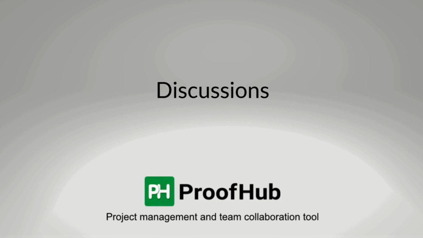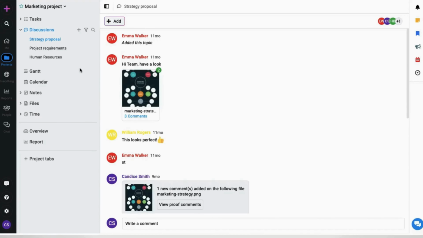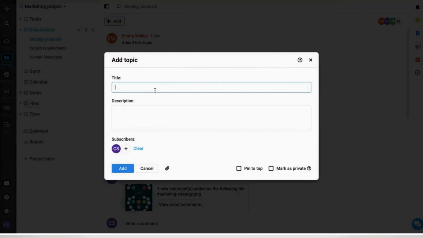We are now in the discussion section of the project. Project discussions help you centralize all project-related communication in one place, ensuring seamless collaboration and eliminating the need for multiple scattered communication channels. Here you can add any number of topics. As you can see, I have added a few on the left side. To add a new discussion topic, simply click on the plus icon.